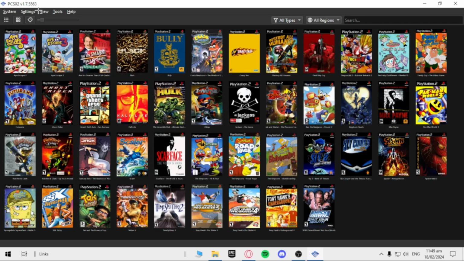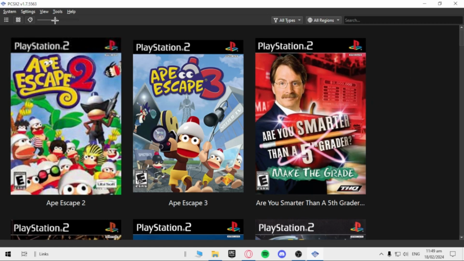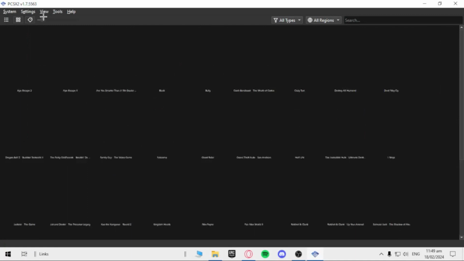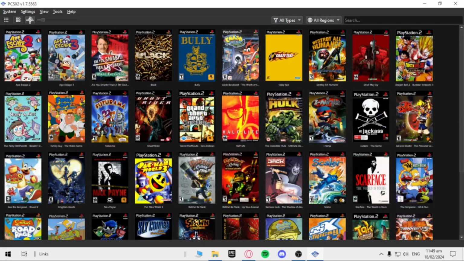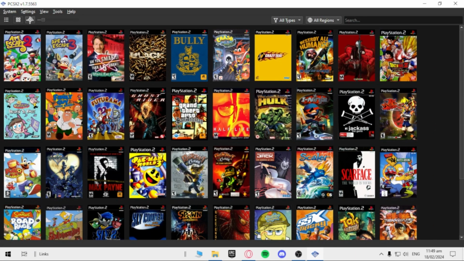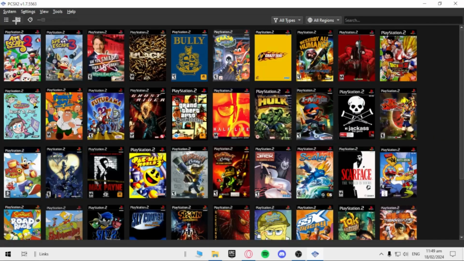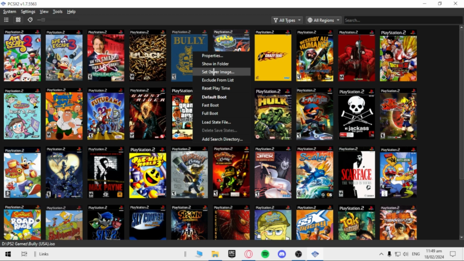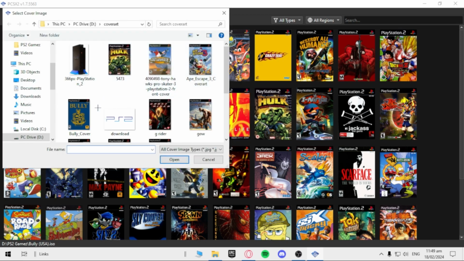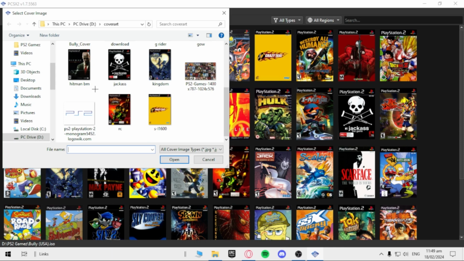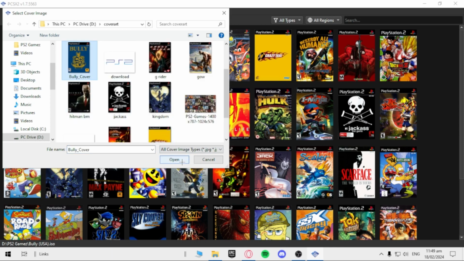Now, there's a few settings that you can play around with, such as changing the size of the game with a slider up top so you can make it bigger and smaller. You can choose to have no name, so it only displays the cover art. If you wanted to show your games in a list format, you can do that as well. You might be wondering how to change the cover art. All you're going to do is right click on a game and then go set cover image, and then you're just going to choose the cover or the photo that you want.